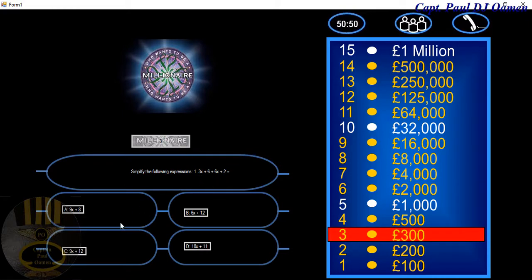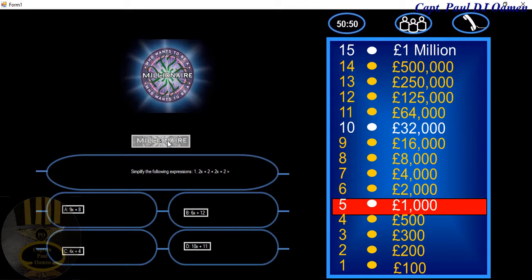That is 8 and 9. So 9 times 8. That's correct. The next one. And let's go up to 1000 and see what's going to happen. Okay, this is meant to be 6x and 12. Yeah, that's correct. And finally, the next one is going to be 4x plus 4. There. So, you have just won £1,000.